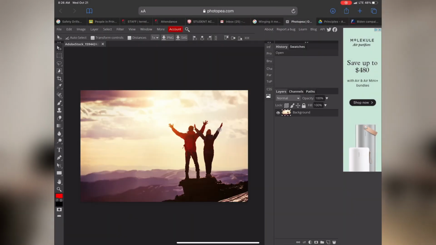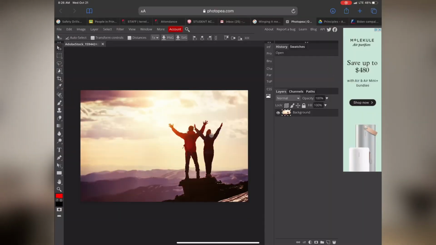So here is my image, and what I'm going to do today for you guys is, so many of you have been having issues with the clone stamp. I'm going to try to show you another way to do this. I haven't tried it yet on the iPad, so we'll see if it works. So here we have our image of the couple, and we want to remove the girl.